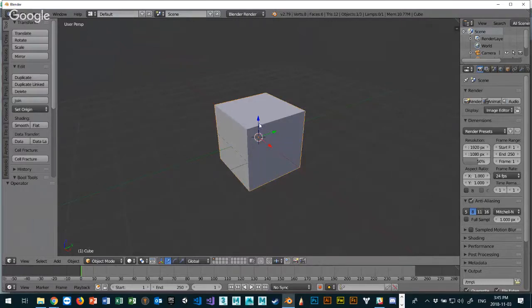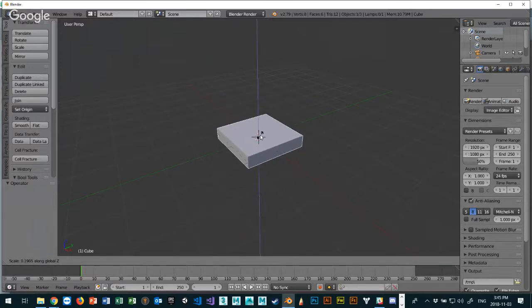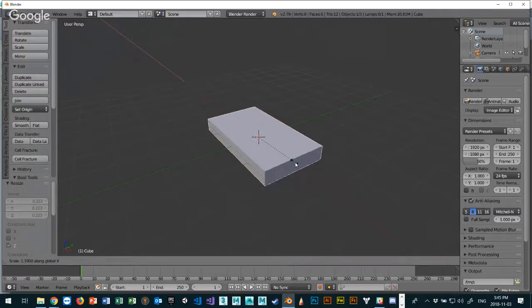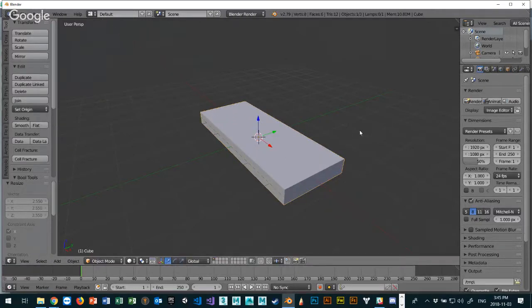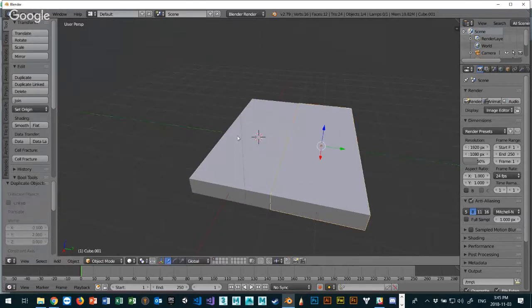I can take my basic object here and scale across the z-axis, so I can make it flat. I want to make my spaceship kind of flat. I can scale across the x-axis and make kind of wings like this, right? I can duplicate this, Shift D, across the y-axis, let's say 2 units, right? There we go. So I can make it this way.